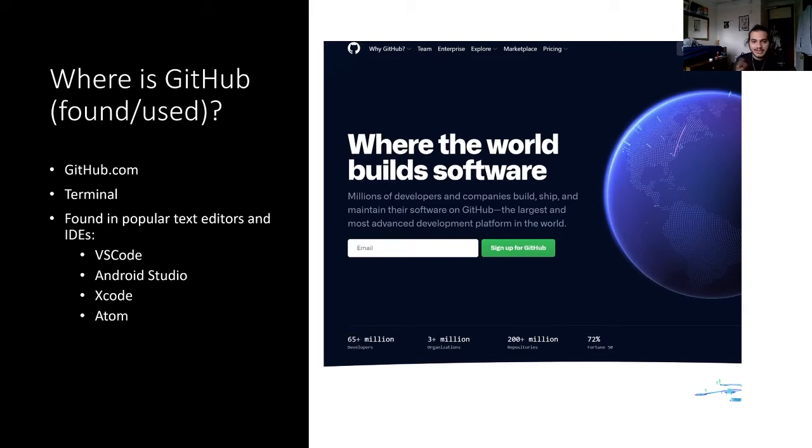I can use Git in many different places. I could use it in the terminal, and that's probably the safest place to use it. A lot of purists will only ever use it in the terminal and refuse to use it anywhere else. But it's been integrated into a lot of popular text editors and IDEs like VS Code, Android Studio, Xcode, and Atom, and basically every IDE or every text editor. Well, maybe not every text editor, but definitely every IDE. It's because it's such a pivotal feature that basically every developer needs.